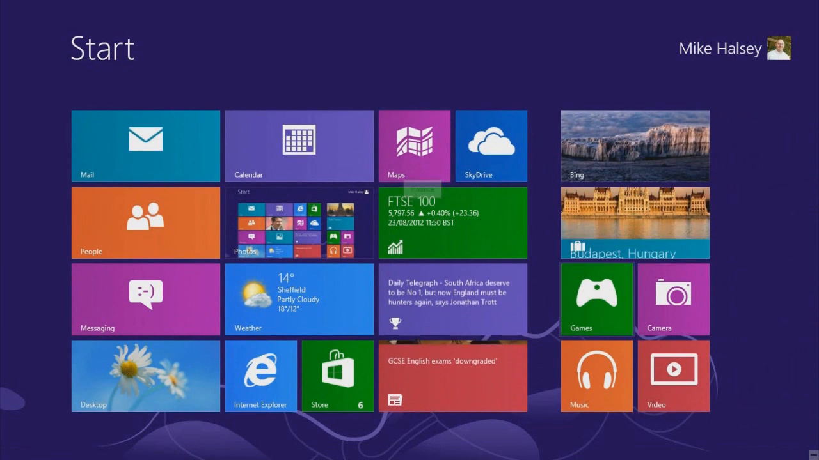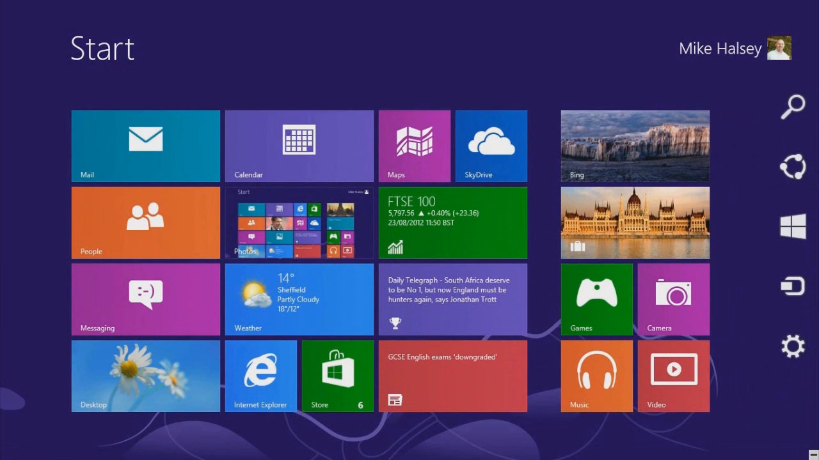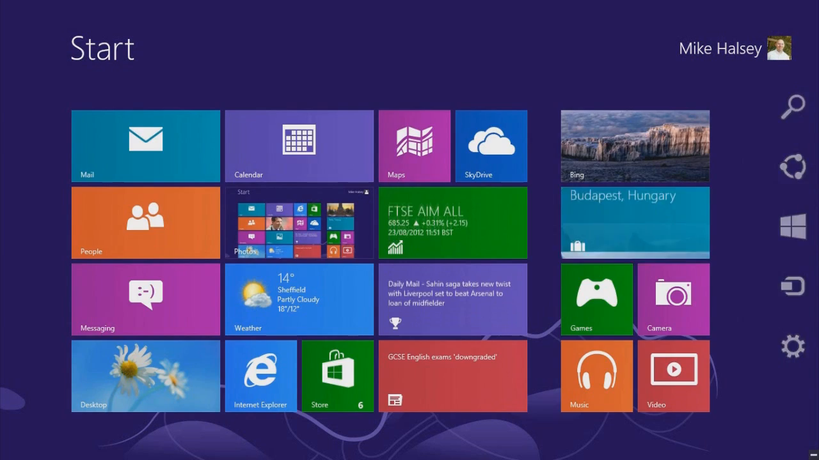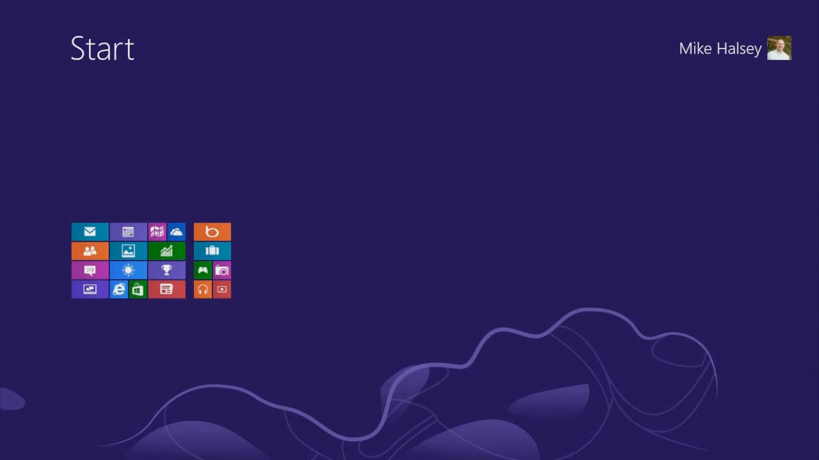If you move your mouse cursor to the bottom right corner of the screen, you'll see a little minus sign, and if you click this, the start screen will zoom out. You can achieve this by touch by performing an outward pinch zoom gesture with your fingers.